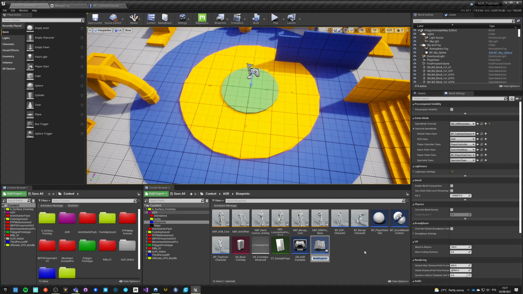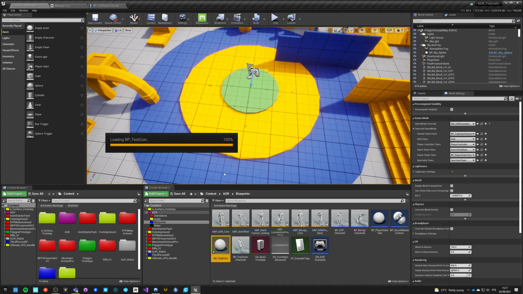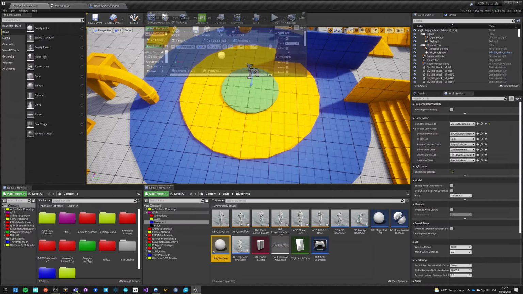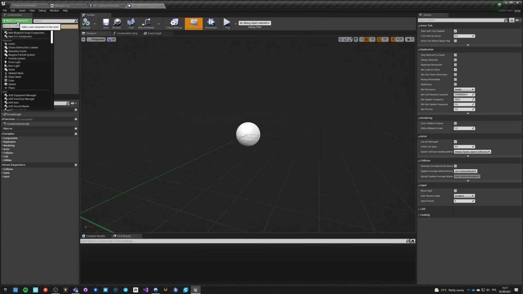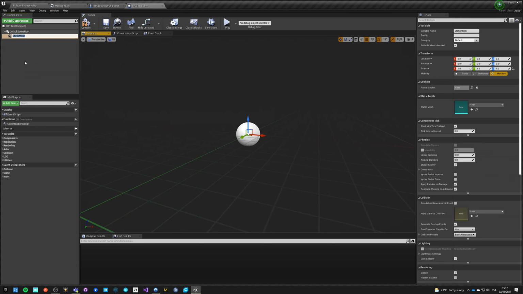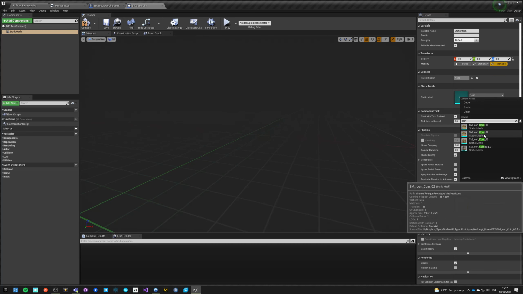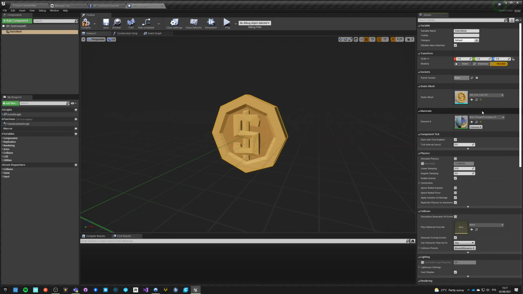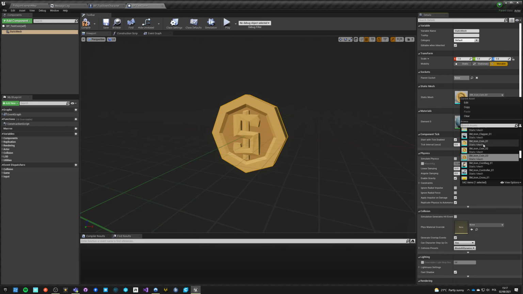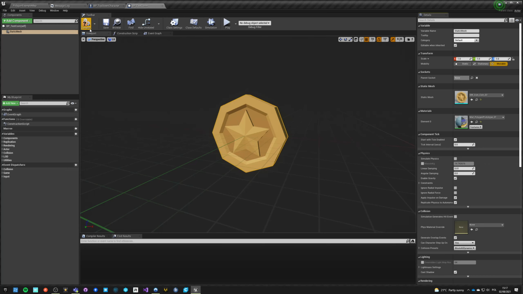So let's make an actor. Let's call this actor BP test coin. Okay. Let's stick it here. Let's add a static mesh component. Let's make this static mesh component the root, and we need to apply something. Please tell me that there are some coins. There are coins and money. I don't like this one. This is just plain. Yeah, this works.